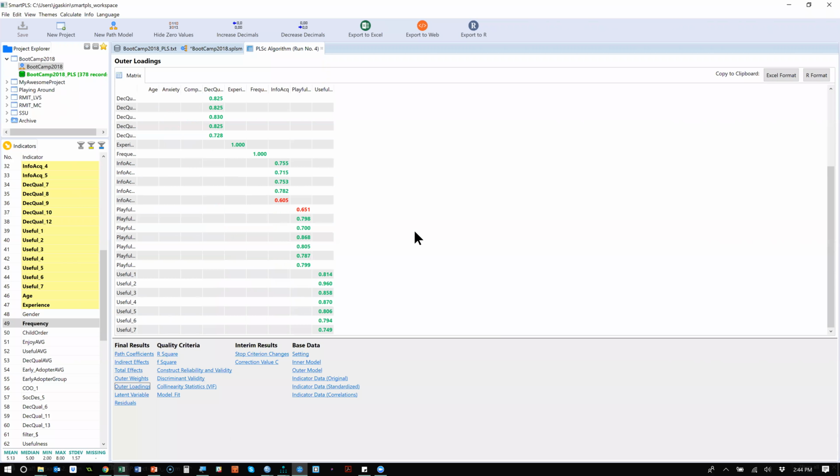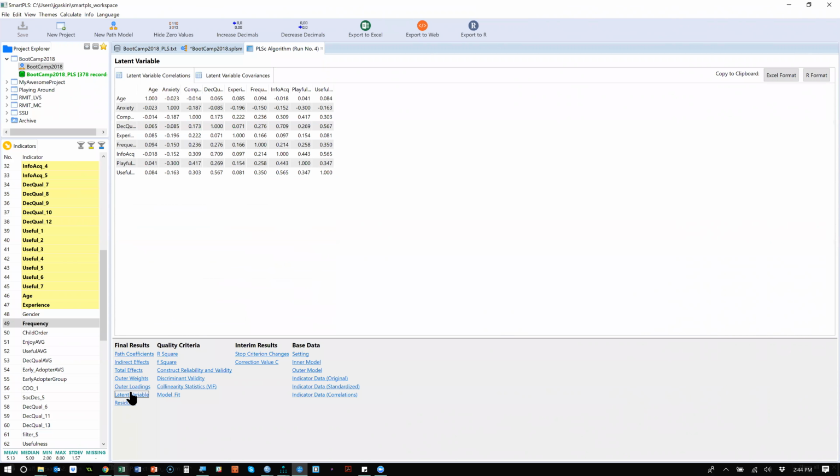They're not relevant. We can also look at the latent variable correlations. That's this one right here, right under outer loadings. This is the correlation matrix, which again, you can just export anything you see here to Excel or as a table format. So there are correlations, and we can see that none of them are greater than 0.7 except this one here, decision quality, information acquisition, greater than 0.7, just barely. So there might be discriminant validity issues there.